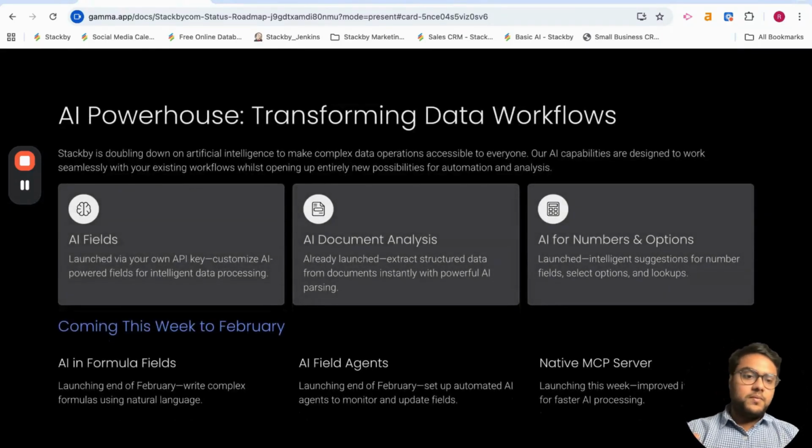So I showed you AI fields, AI document analysis. Now AI also powers numbers and option fields. So the output will essentially be either a number field, or a single option or a multiple option field. So you can choose the output of the AI field. We are now going to integrate AI in formula fields as well. So you don't have to remember the formulas that we support. The AI will auto generate it for you, and you can just add it and just run it.